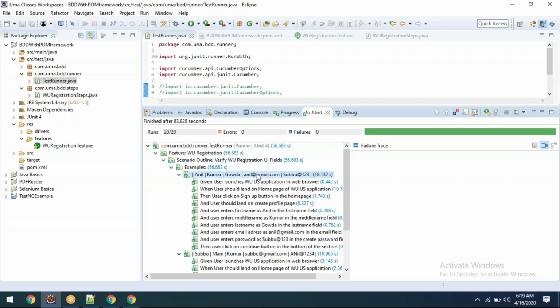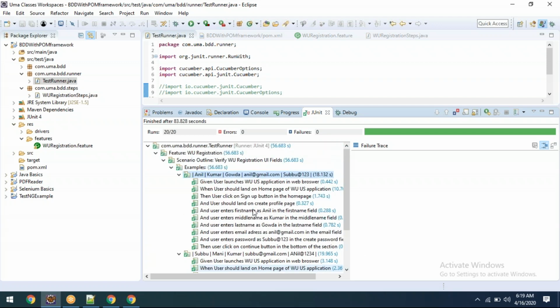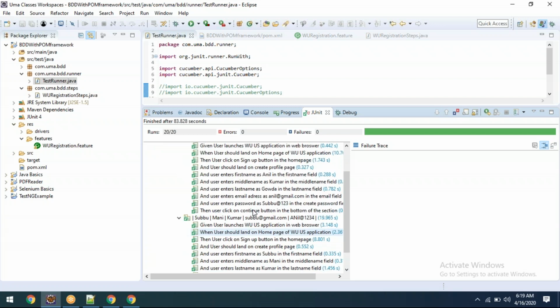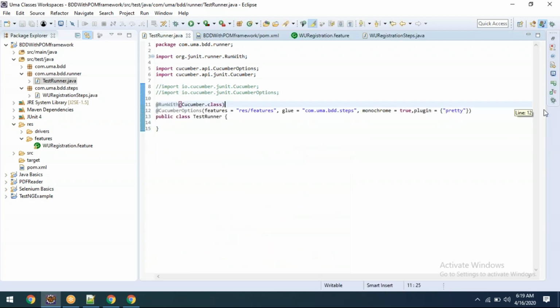This is pretty much clear to understand. If something is a failure, it will show it, and it will itself show the particular line. It's a very good report in the JUnit, right? That is how we need to understand it. I'm not sure why they removed it. Hope this is clear.